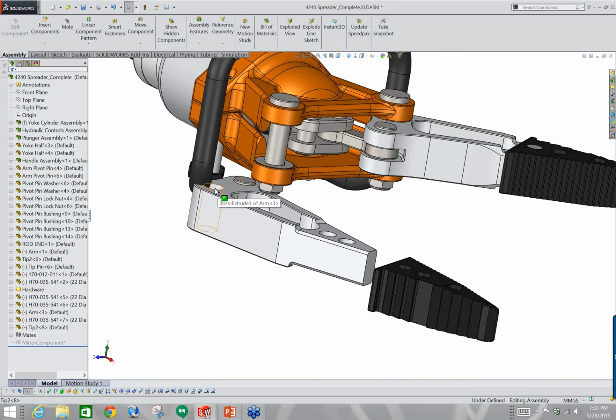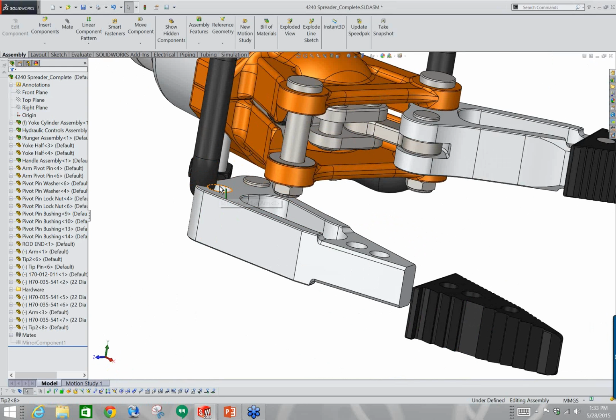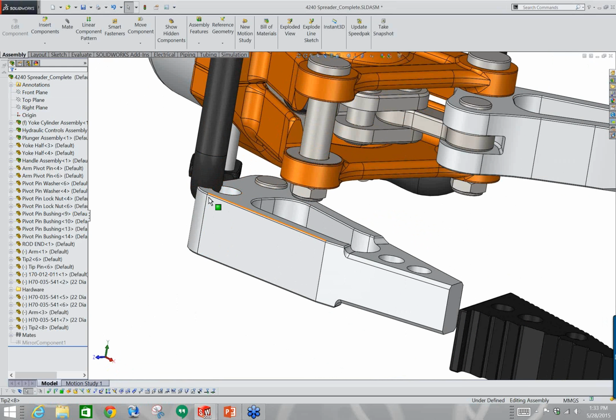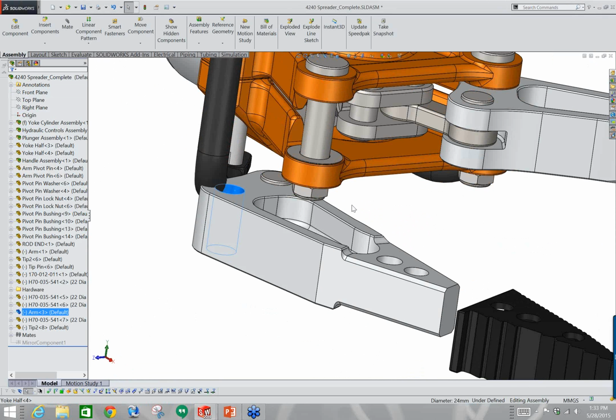And then again, I can come in here and mate this guy in place. Now, normally to mate this into position on here, we would need probably about 3 mates. We would need a concentric mate to line the pins up. We would need a coincident mate at the top or the bottom to place up here, and then we might need a third mate to control the angle that this swings through.